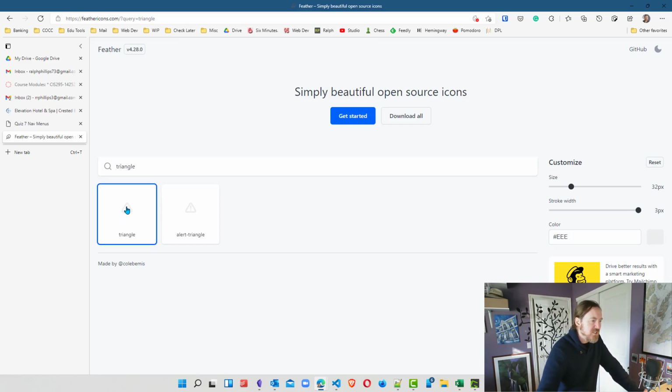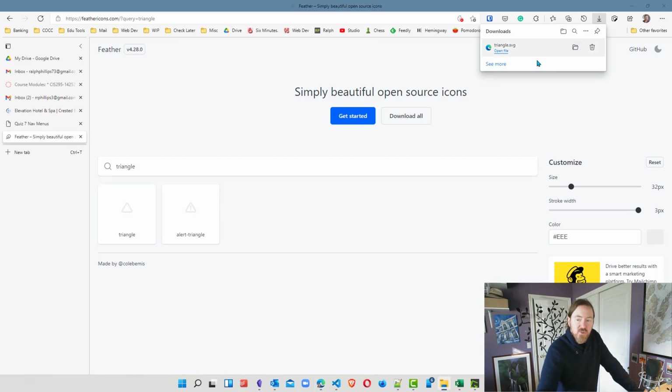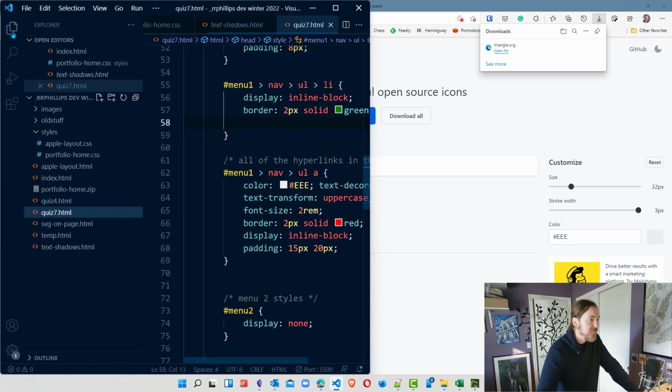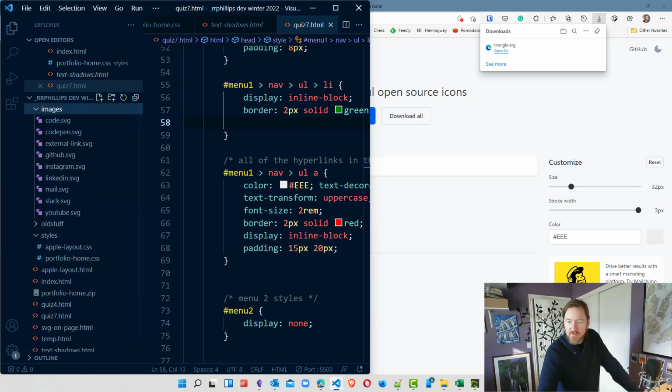Okay, so I'm going to click on this one, and let me open it in the folder. It's triangle SVG. Okay, I've got it opened up over there. Ooh, can I just drag it over into VS Code? Is that going to work? That'd be cool if it worked. Images. All right, let's give it a shot. Drag it into here.